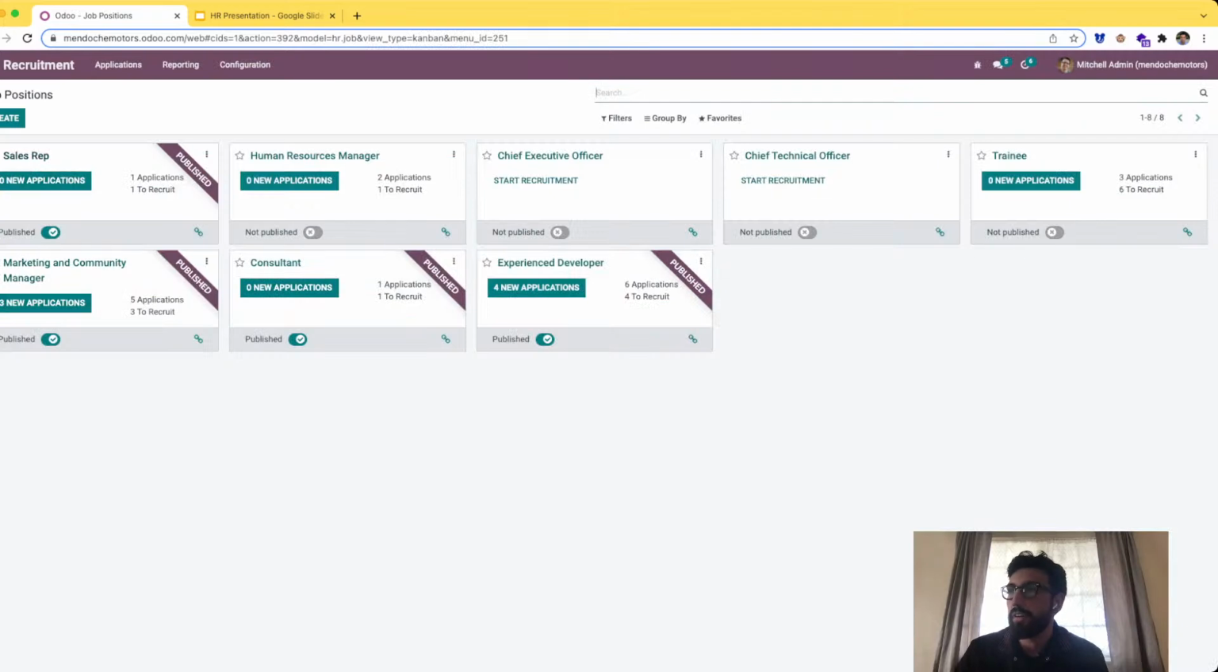So here I have individual boxes for each role that I have open for the company. And within each box, you can see I have different pieces of information. So here as an employer, as an HR recruiter, I can keep track of all applications I have per role. I can keep track of how many I need to recruit. I can also start recruitment for any positions that I'm going to open up in the future.